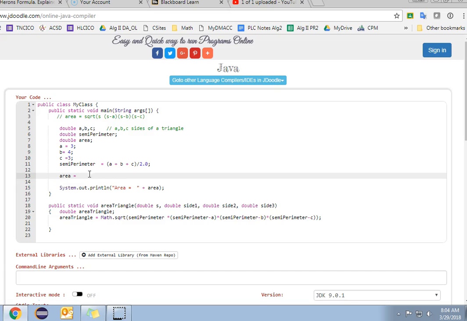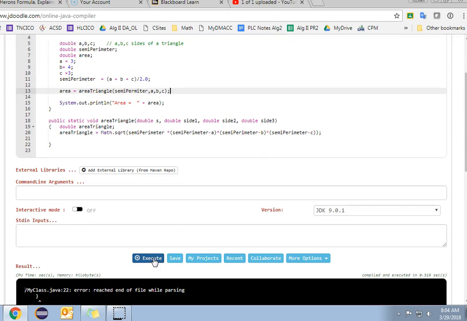For example, area would be assigned, and when I call this method, how do I call a method? Area of a triangle is going to have 4 arguments. So area of triangle is going to have the semi-perimeter sent in. It's going to have A, B, and C sent in in order to do that part of the calculation.